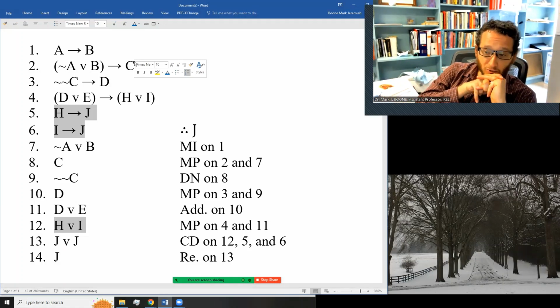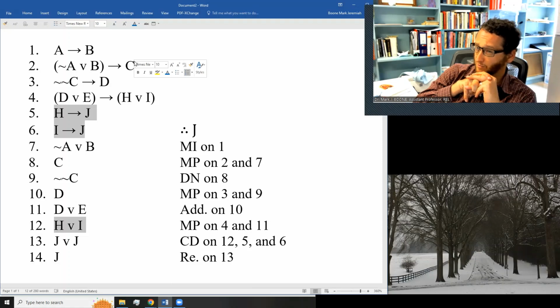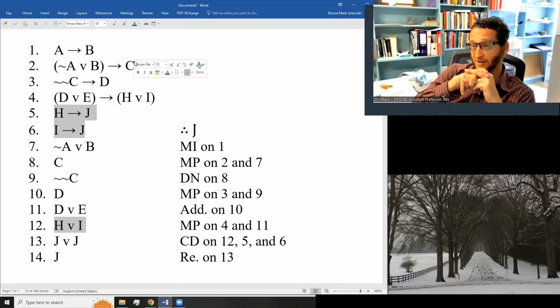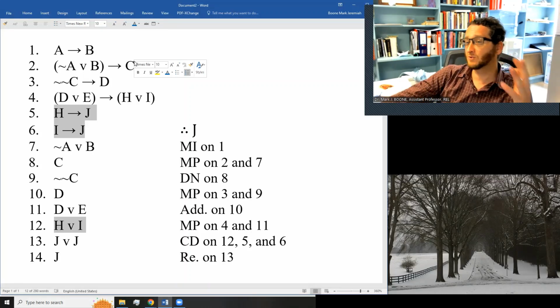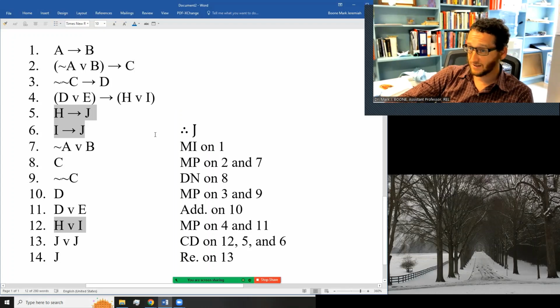So P or Q, if P then R, if Q then S, therefore R or S, is the constructive dilemma pattern. We apply it now to these statements, H or I, if H then J, if I then J, and it turns out R or S are both referencing J in this case. So what are we left with? R or S. They both reference J, so J or J is what we get by constructive dilemma form.